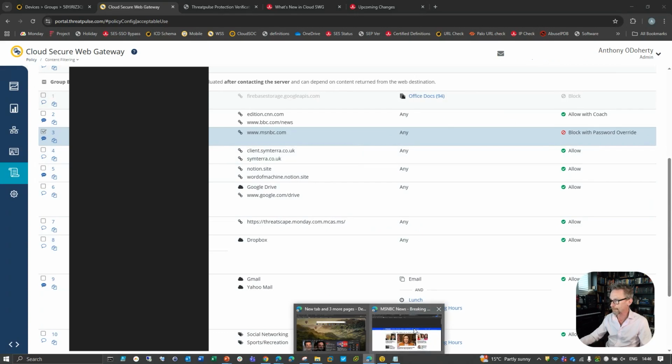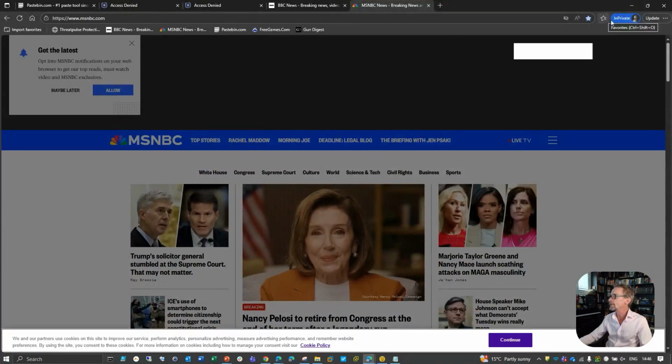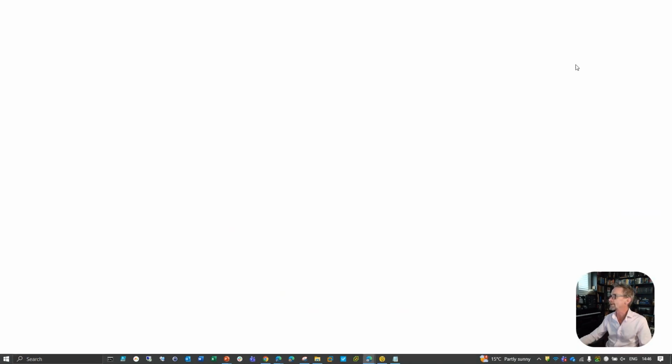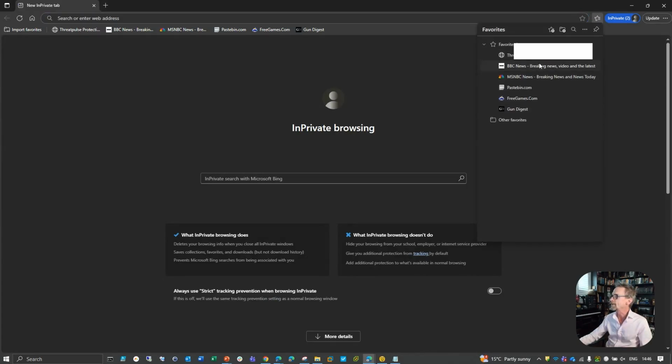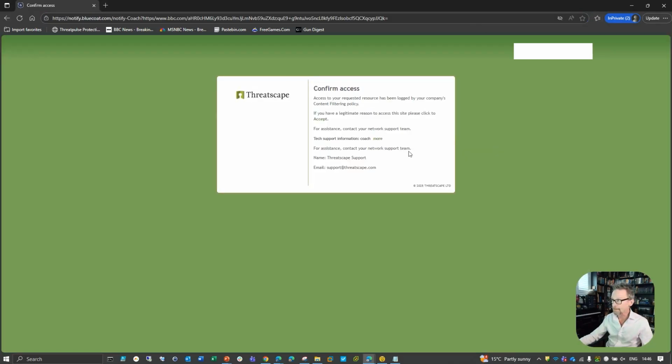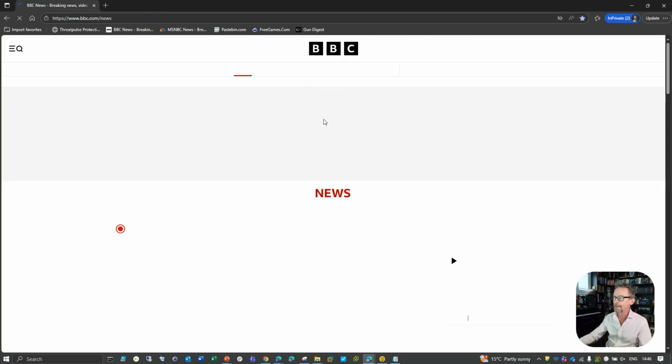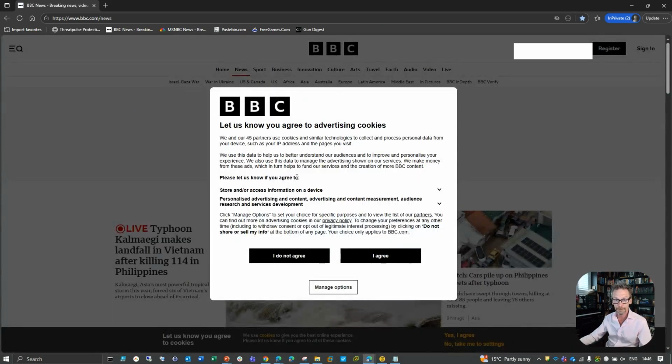So if we go back into our browser now, again, I'm just going to open up a new in-private browser just to make sure there's no caching or anything happening there. So let's say we go to our BBC website. The minute I try to access the website, again, you see that I get this confirm access page. So it looks very similar to the block page. But it's saying here, if you've got legitimate access or a reason to access this website, then click on this to accept. But we've just notified the user that we're monitoring this activity now. And again, if they do need to access it for whatever reason, they can click on accept, and then they can access straight to the BBC website.